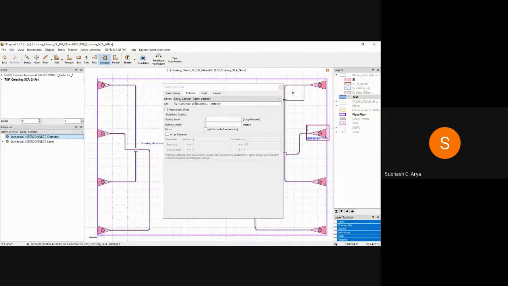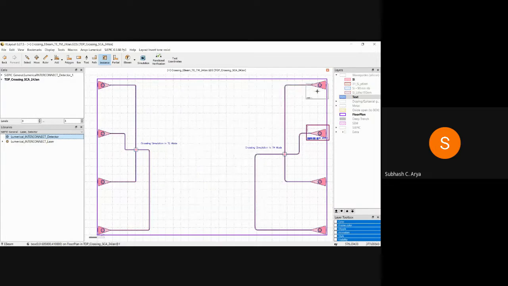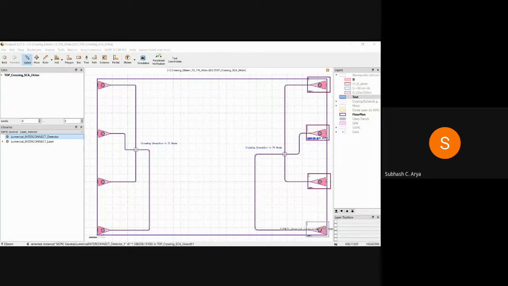Photo detector. So this will be 1 here. There it will be 2 here. And this will be 3 here. So the photo detector: photo detector number 2 and photo detector number 3. Edit. Now go for the simulation.